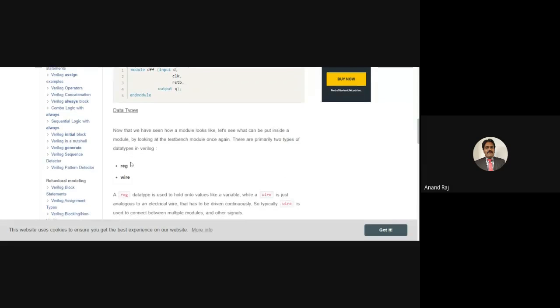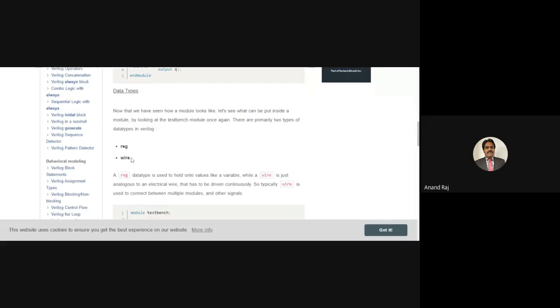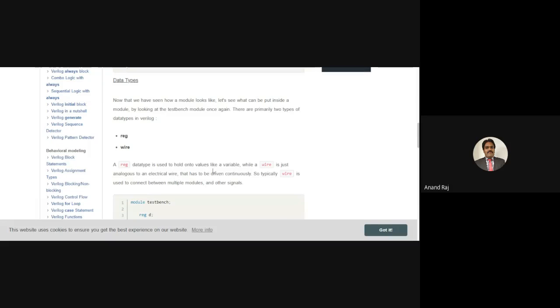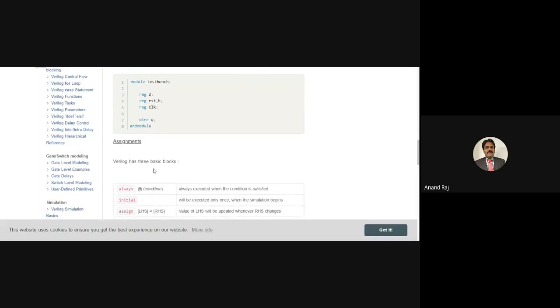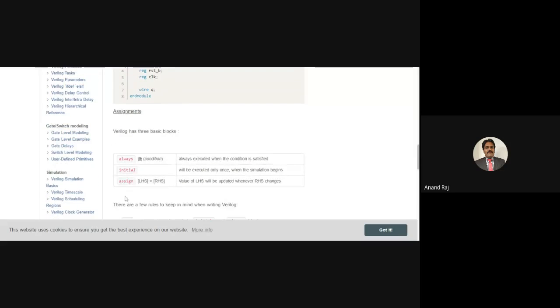For data types I can use either register or wire. A register data type is used to hold values, like a variable, while a wire is analogous to an electrical wire in that it has to be driven continuously. Typically wire is used to connect between multiple modules and other signals. Here you can see module testbench, reg D, reg reset_b, reg clock, wire Q, endmodule. Verilog has three basic blocks: always, at condition, and initial. Always will be executed when the condition is satisfied. Initial is executed only once when the stimulus begins.